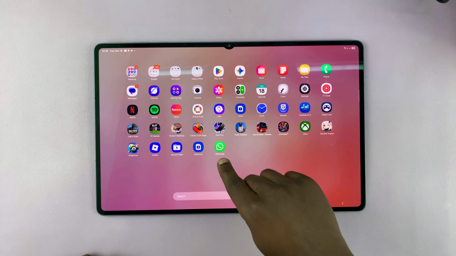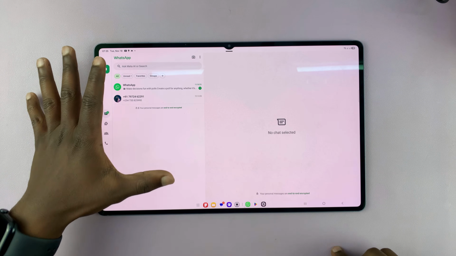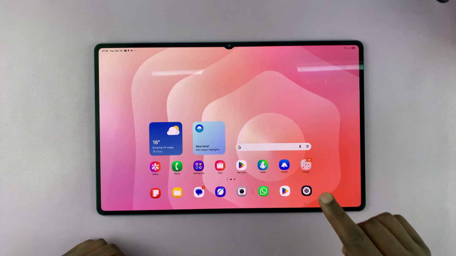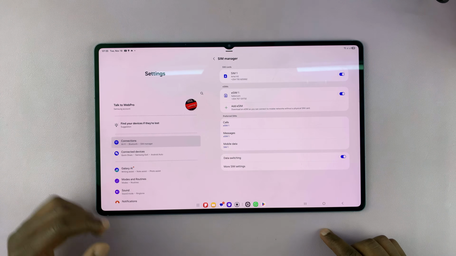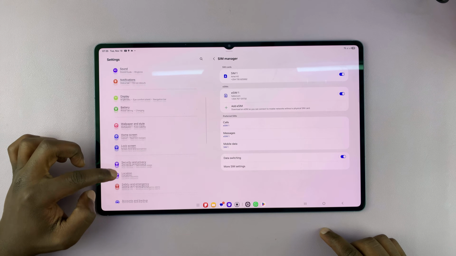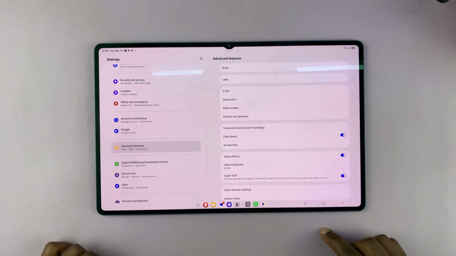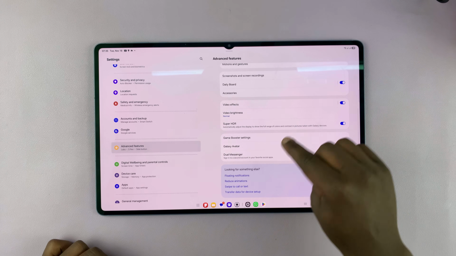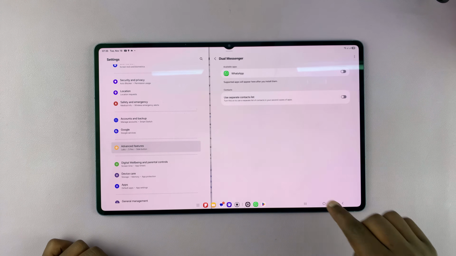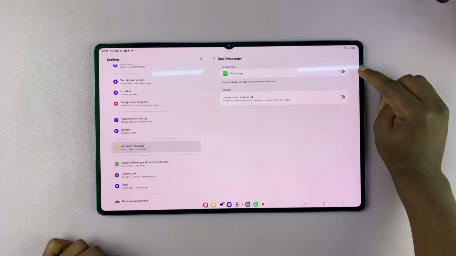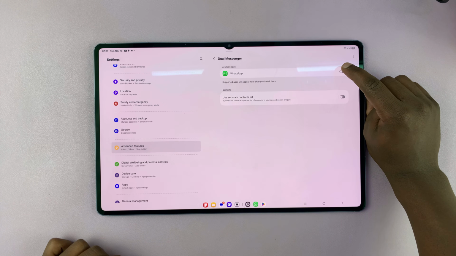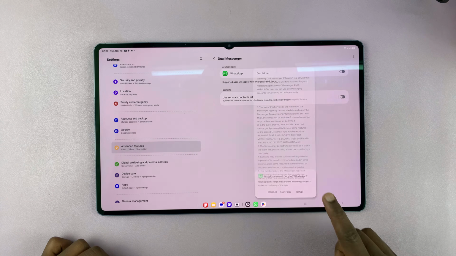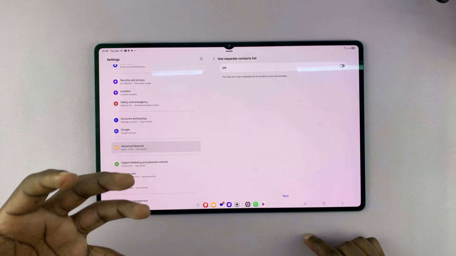So now, as you can see, we already have WhatsApp, which is already set up. If you want to have another WhatsApp account, just go to Settings. Under Settings, on the left-hand side, scroll down to Advanced Features and tap on that. Under Advanced Features, you should see the option Dual Messenger. Tap on that, and then you should see the option to enable WhatsApp as a dual messenger app. Turn that on. It's going to install a clone copy of WhatsApp.